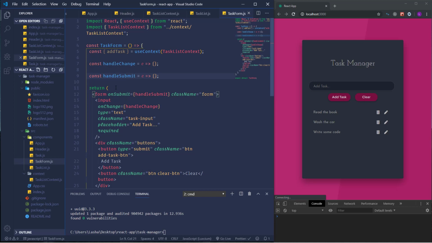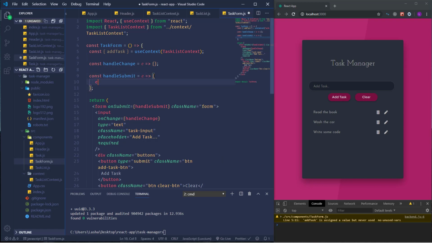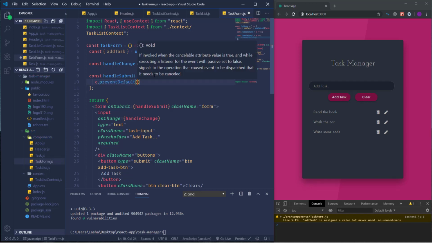In the case of the handleSubmit function, we have to prevent the default action of the submit button. I mean, if we click the submit button, then it will reload the page. Actually, we don't need it, so in order to avoid this kind of thing, we have to use the e.preventDefault method. So as we said, it prevents the default action of submitting the form.